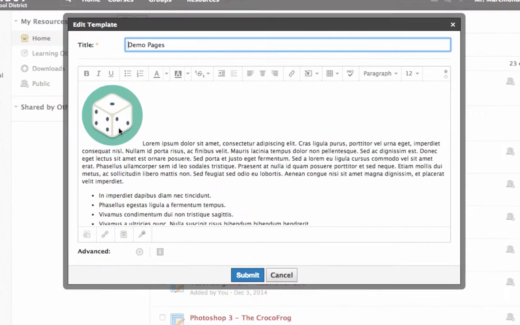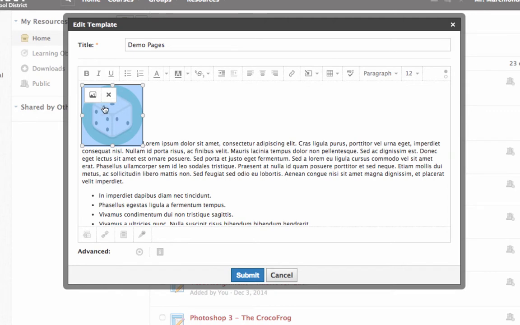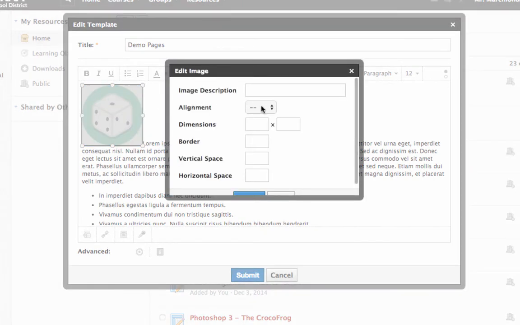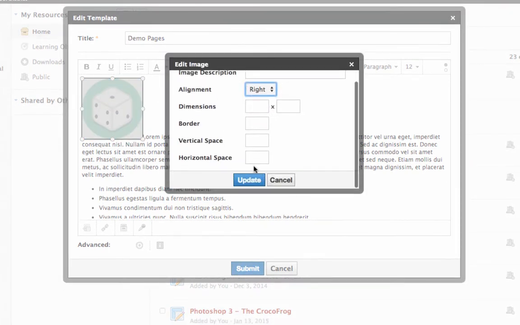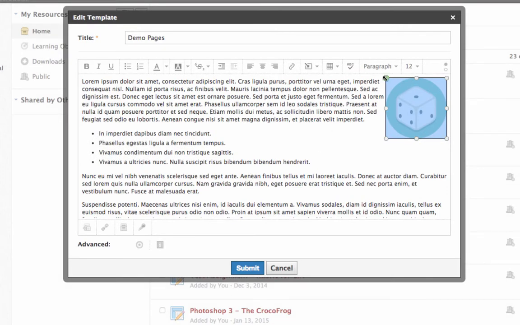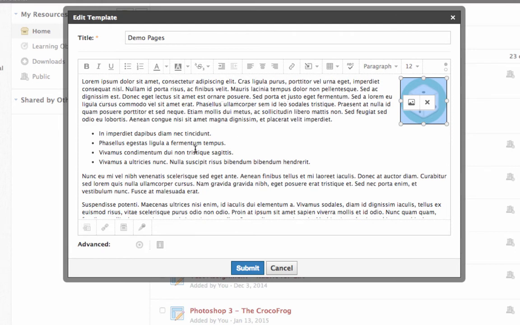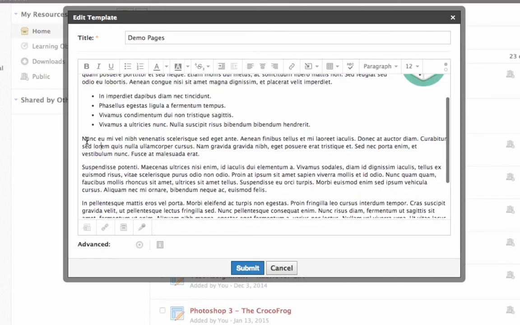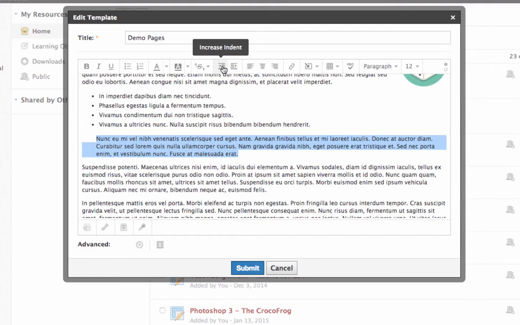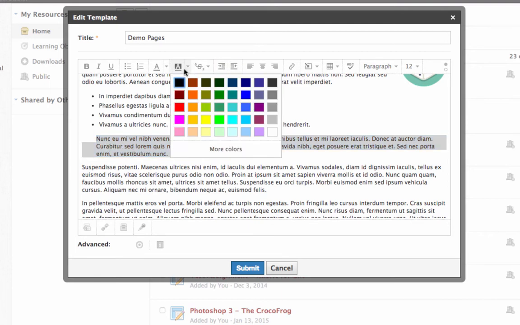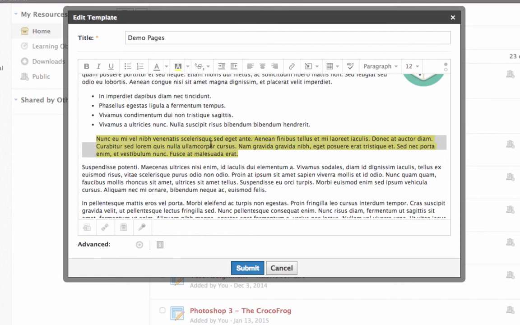Now this picture looks a little strange, so like you've seen before, I'm going to click on the picture, click on the Edit button, align it to the right, and click Update. I can also make that picture a little bit smaller. Let's say I have a bunch of text right here that I'd like to indent and draw attention to. I can highlight it, indent it, and I can make the background highlighted, just like that.